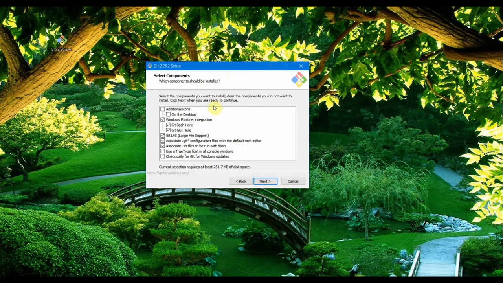In here we need the Git Bash, but we don't need the Git GUI. We just want to work on the command prompt. We can use some other GUI; we will not use the inbuilt GUI of Git. And then large file support and other configurations, you can just leave the other options selected.